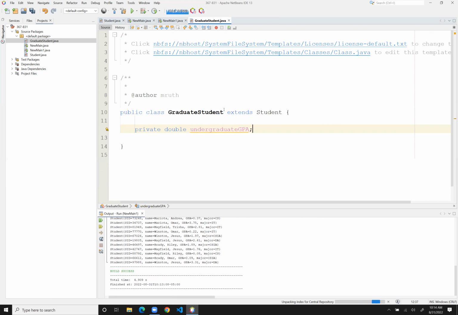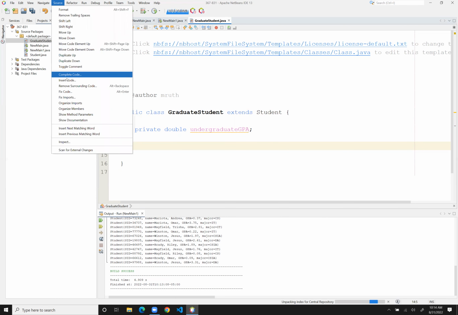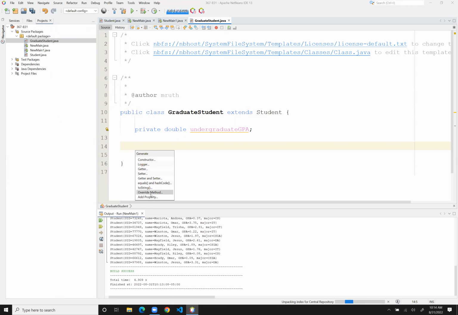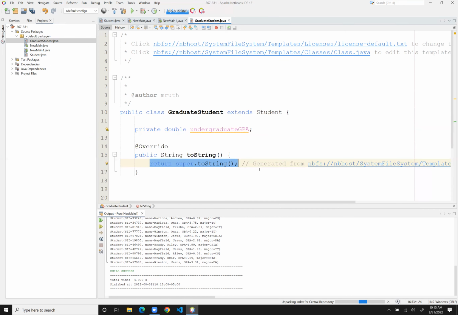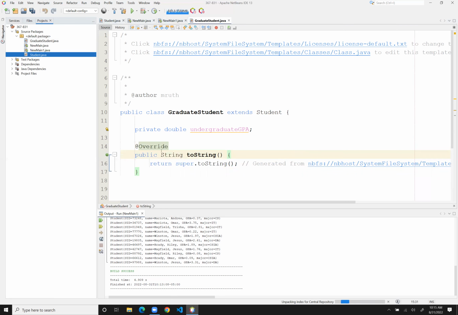So you go, what do you mean? You remember when it did the source inserts code? You can say override method. Well, which method do we want to override? In our case, we don't have any methods, so we're going to actually get the toString. There it is, right? We're going to generate the toString override method. So this is just doing the toString from student. That's what it says, super.